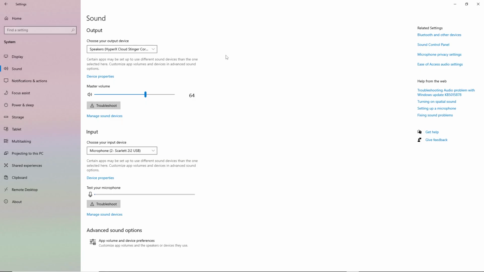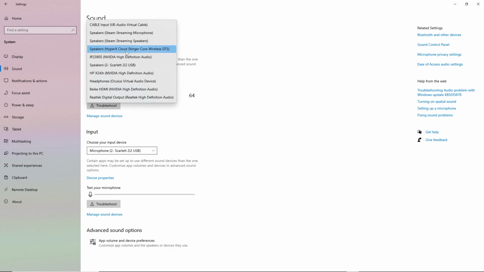And here you will find two sections, the output section and the input. Here it will say choose your output device. I have quite a bit here, but for you, it might be only one or two. It depends if you have your headphones connected or if you have speakers connected, also your monitor audio as well. So you have to navigate through here to see which one of these is your output device.